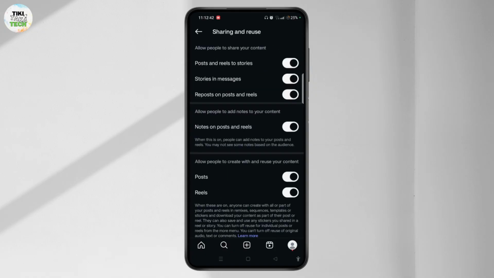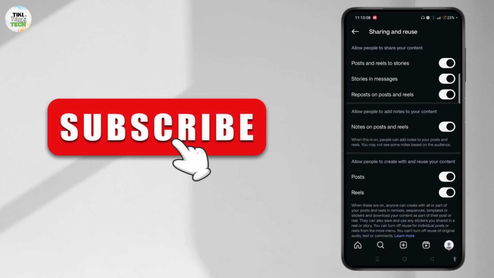On this page, you need to look for the option of allow people to share your content and then toggle on the button for post and reels to stories. With that, you will successfully allow stories sharing or post and reel sharing when you mention them in your stories on Instagram.